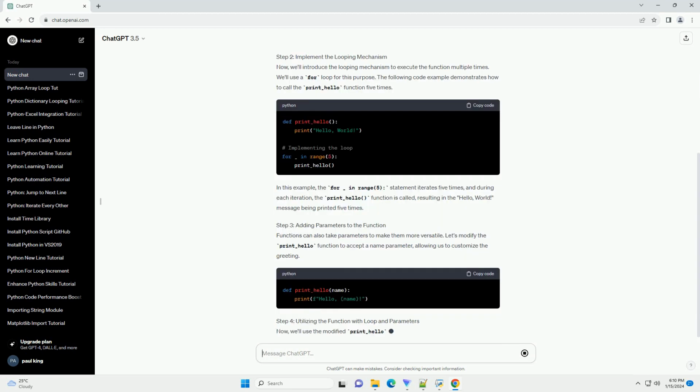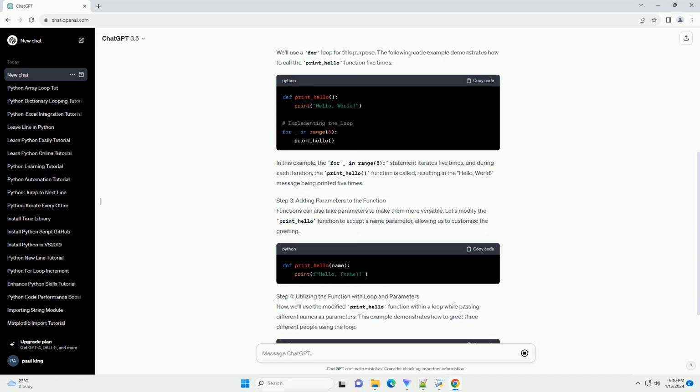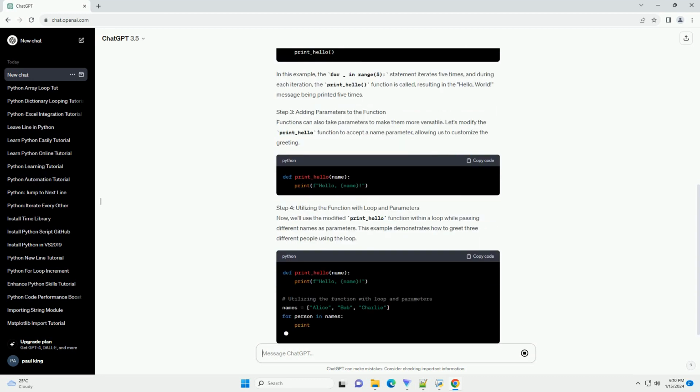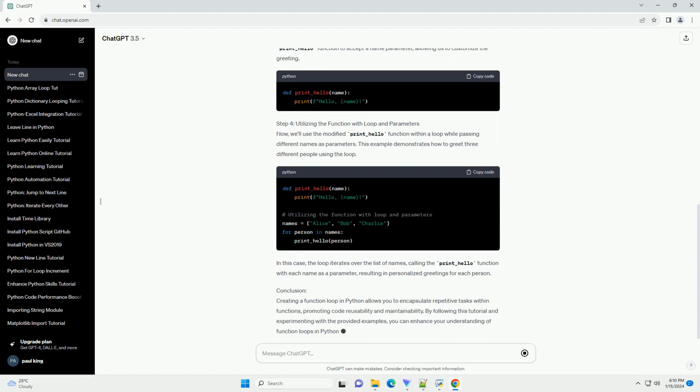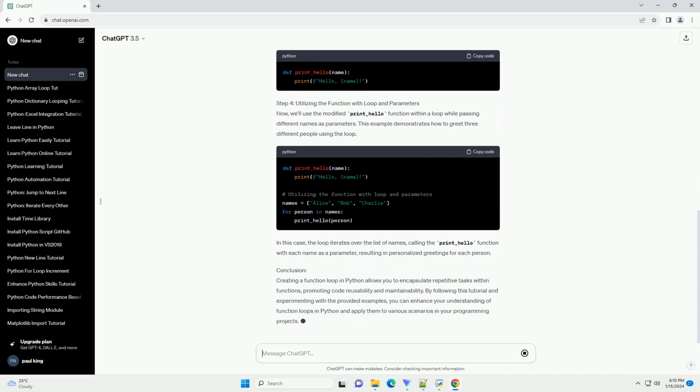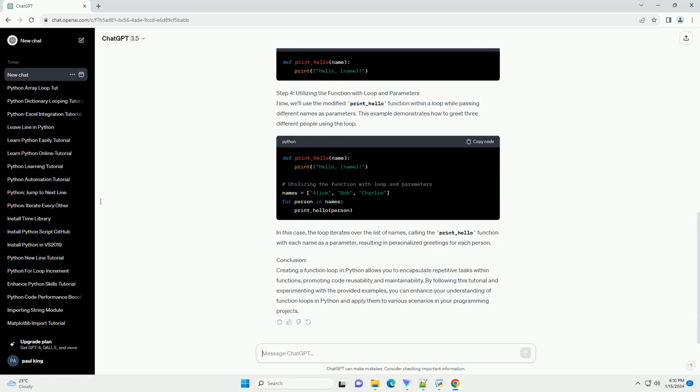Step 1: Define a simple function. Let's start by creating a simple function that performs a specific task. In this example, we'll define a function called print_hello that prints "Hello, World" when called.